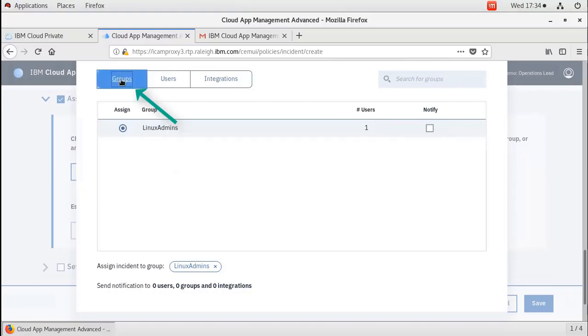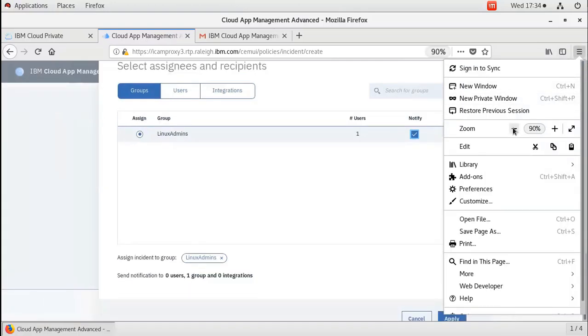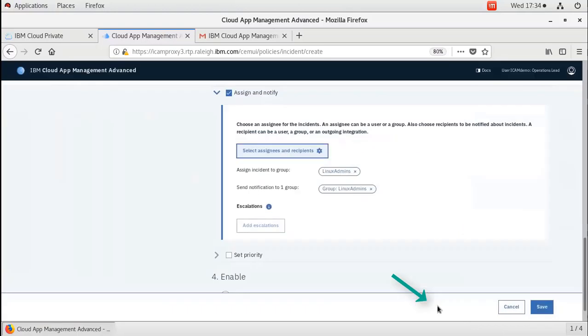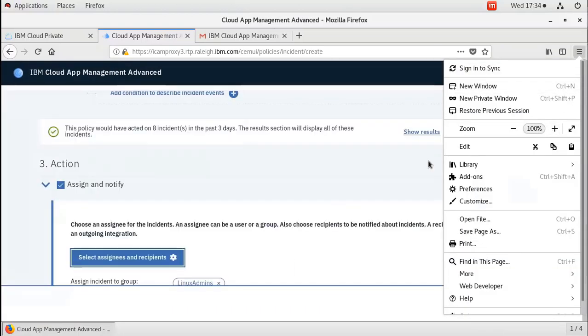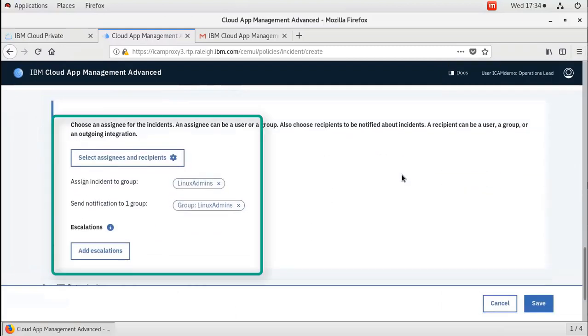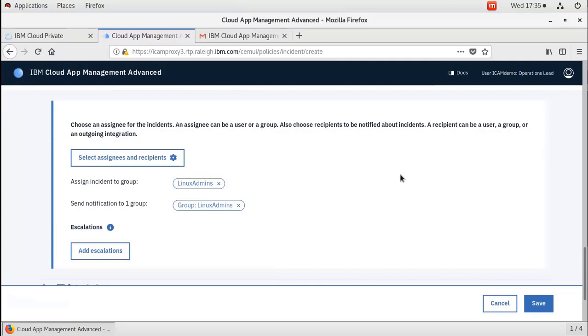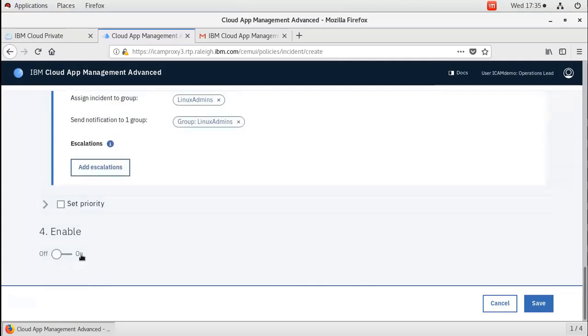Return to the Groups tab and click Notify next to Linux Admins. Zoom out so you can see the Apply button and select Apply. Zoom back in. Scroll down and observe the assignments. We've assigned an incident to a group of Linux admins, and we've assigned a notification to a group of Linux admins. Click On beside Enable. Click Save.